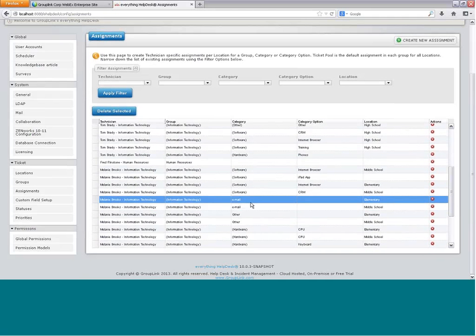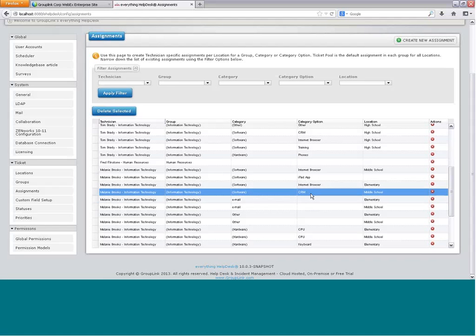But you can see here that here is Melanie's specific category assignments. There's the email at the elementary school. Now this is another view that we've added in here, that you can tell which category belongs to which group, or which category option belongs to which category. So that if you have category options which are labeled the same but they are underneath different categories, you'll be able to specify which one belongs to which category, as well as which category belongs to which group as well.